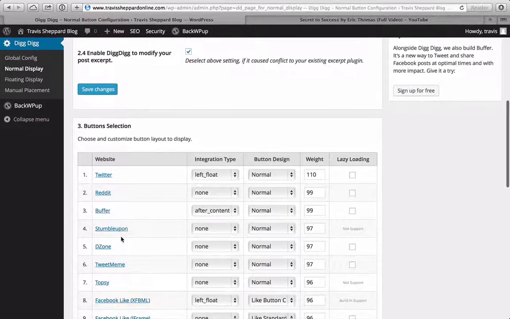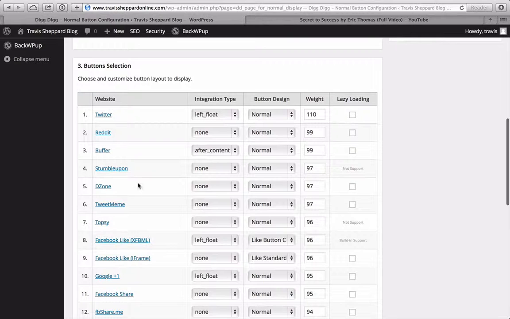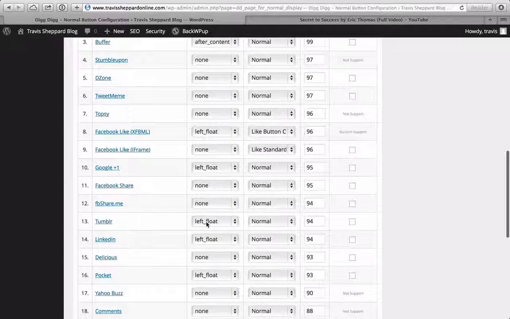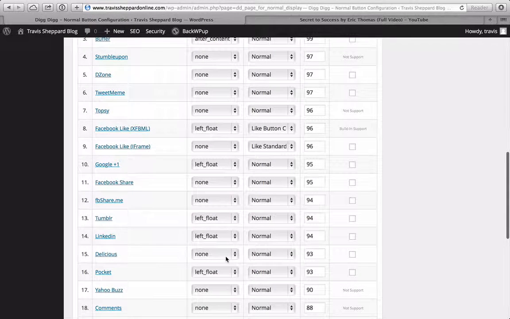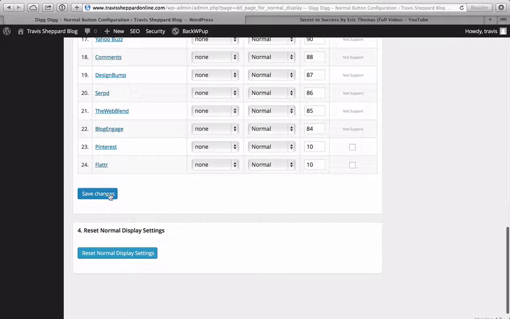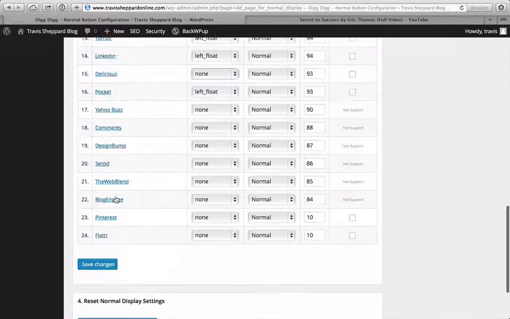And when it comes down to section 3 here, these are all the different social sharing buttons you can add. And so some of them are already on here. And so what we're going to do is if you want to add or remove, you just click on the drop down and choose which one you want. And then if you make changes, click Save Changes.